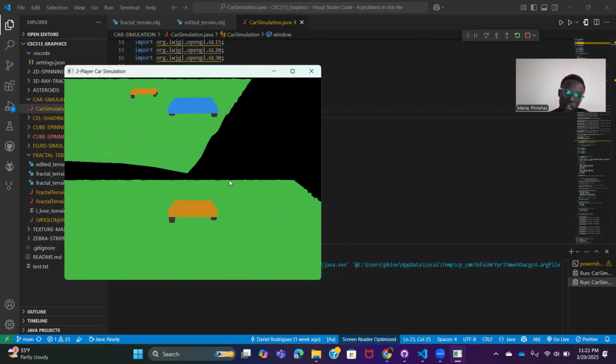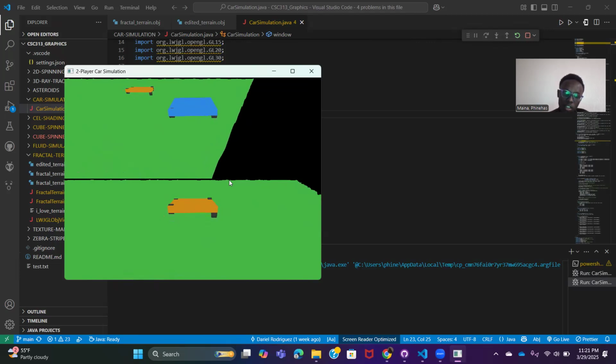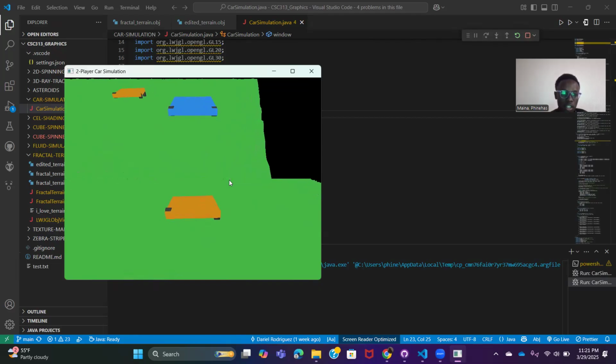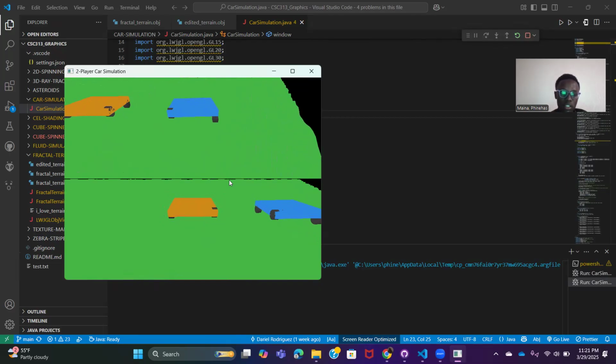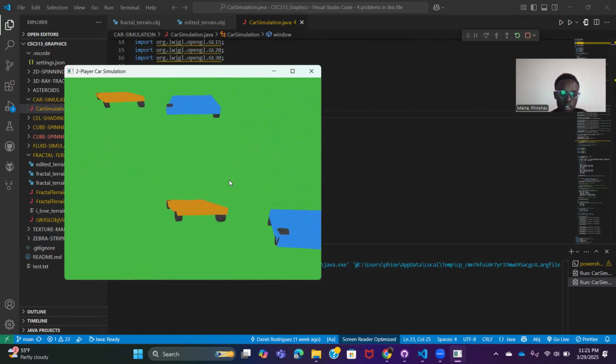The top one is using WASD. The bottom car is using the arrow keys. And yeah, as you can see, when both of them are in the same view, it looks like that. And it doesn't lose focus when going around the steering. Oh, I don't want them to collide.